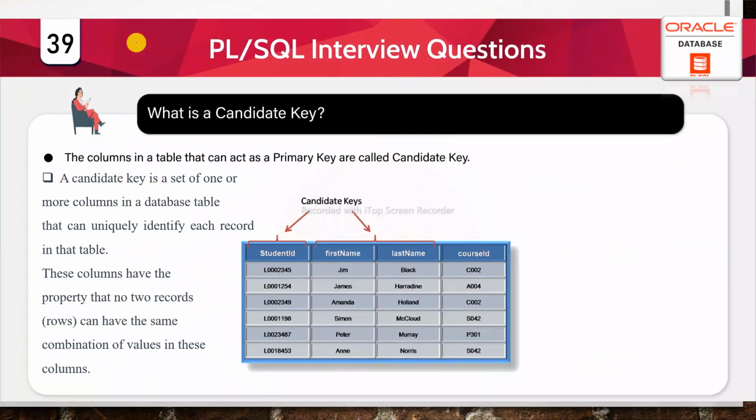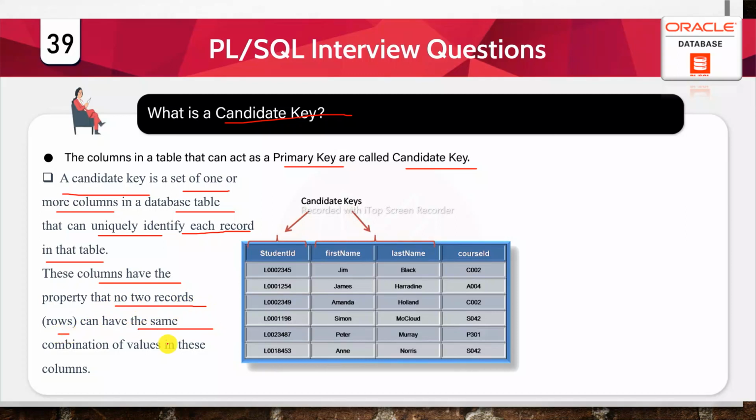Then question number 39 is candidate key. So a column in a table that can act as a primary key is called a candidate key, or a candidate key is a set of one or more columns in a database table that can uniquely identify each record in a table. These columns have the property that no two records or two rows can have the same combination of values in these columns. So you can see in this chart, these columns are the candidate keys, that is student ID and first name and last name.